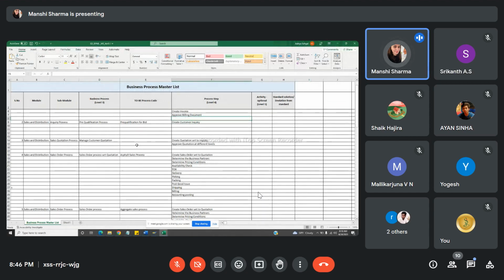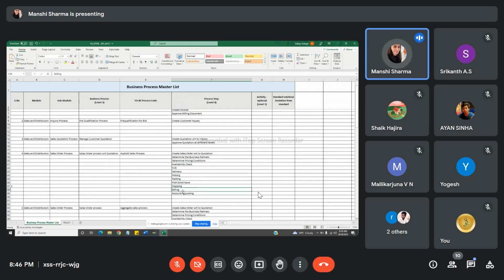The sales quotation process is generated with respect to the inquiry, and if it is approved, then we'll go for the further order creation. If not, then and there it is done. Then there comes the asphalt sales process. This is a sales order process which starts with the sales order creation with respect to the quotation. If that quotation is approved, then it will do all the activities under the sales order, like business partner, pricing condition, availability check, TOR, then delivery, picking, packing, post goods issue, shipping, billing, and then at the last accounting posting.